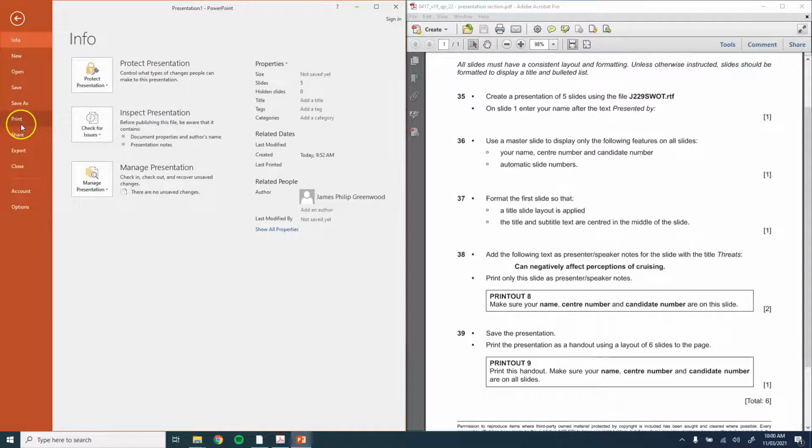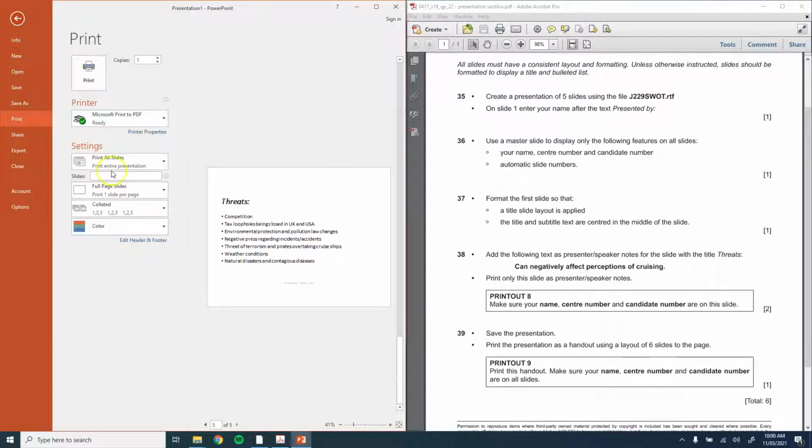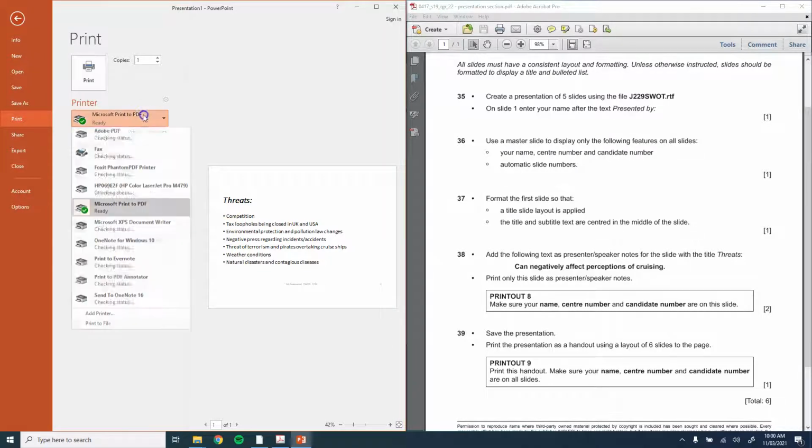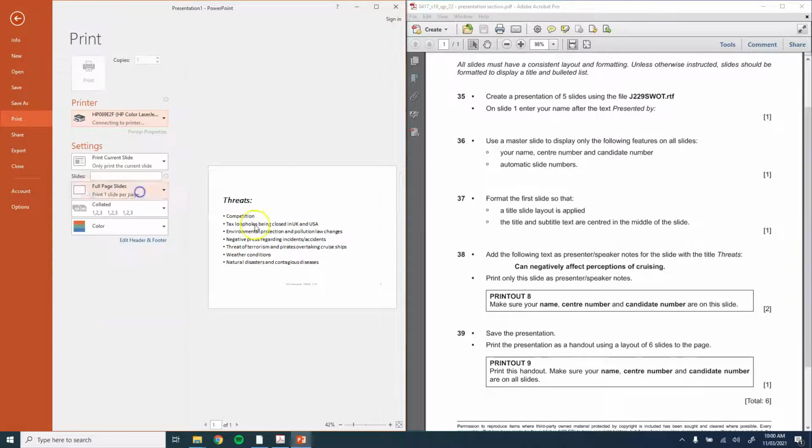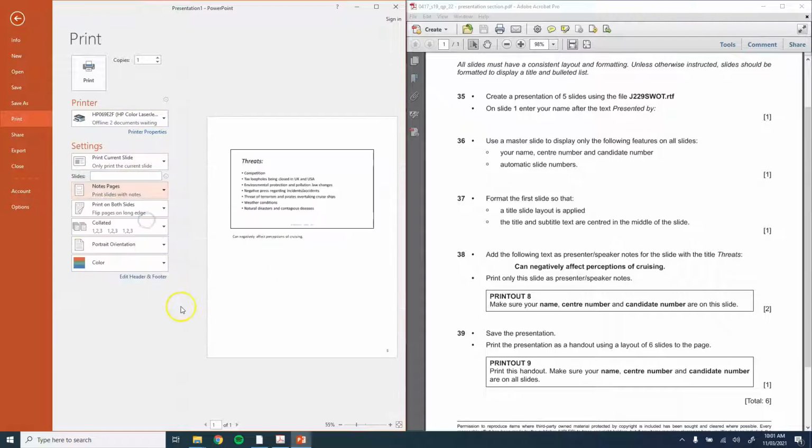Print only this slide as presenter or speaker notes. So if we go File, Print, then we want to choose only the current slide, so only threats. We want to make sure that I'm printing to an actual printer rather than my PDF. I'm going to choose Notes Pages. So when you do Notes Pages, you get the slide up top and then any speaker notes underneath. Now, it's essential that your name, centre number and candidate number are on this slide. They are there, so we should be able to see them.